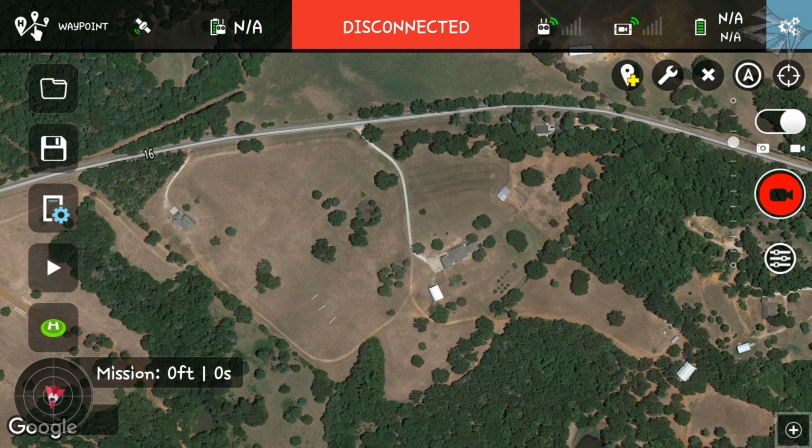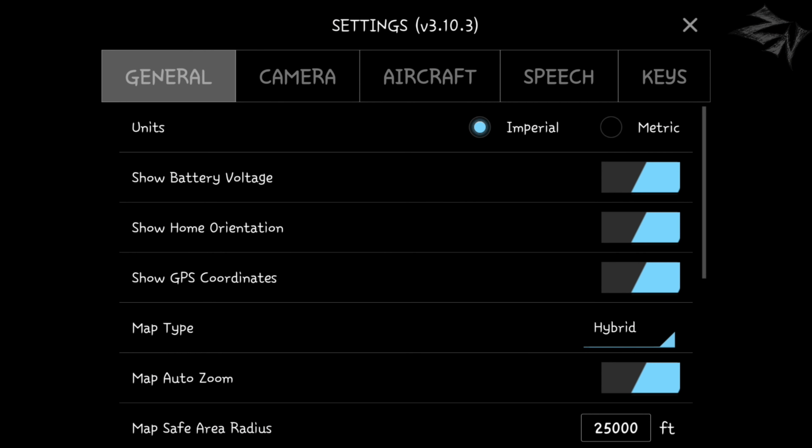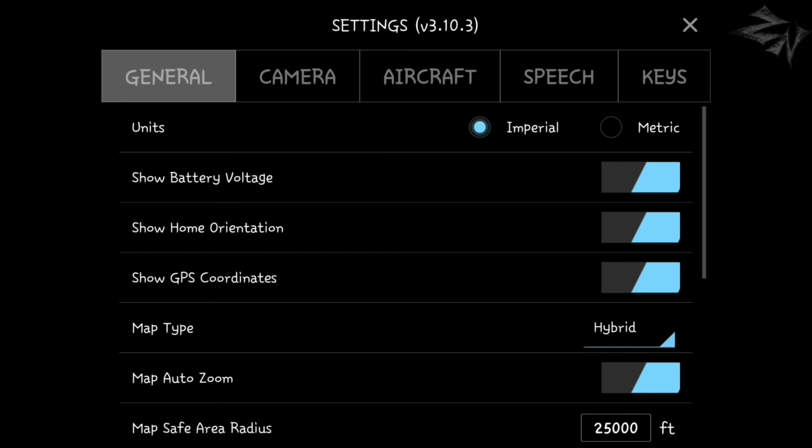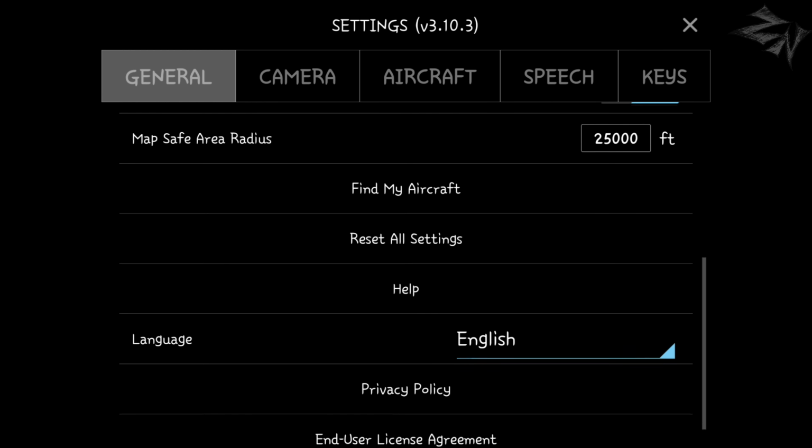Go ahead and click your settings menu up here. Units, set that up to what you like. I'm just going to make this quick. Units to map auto zoom. That's all personal preference. Set that however you like.